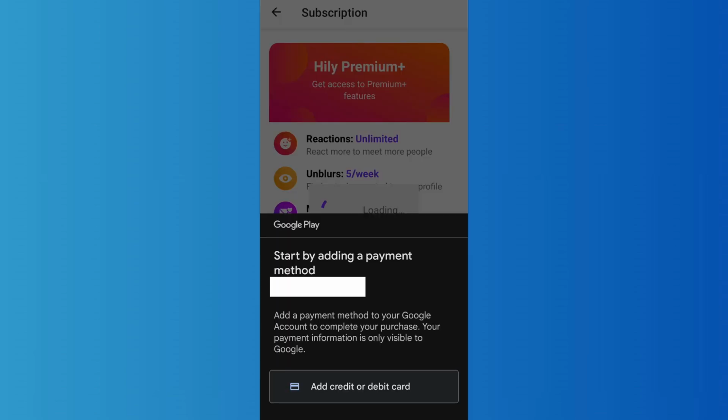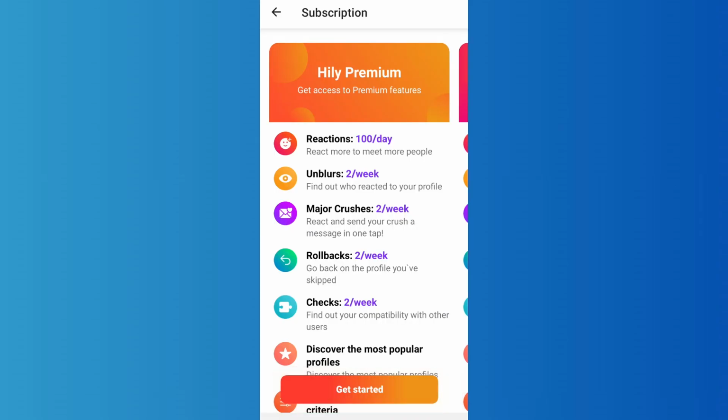After you tap on Continue, you will have to complete the purchase. So first of all, you will have to add a payment method. You can use either your credit or debit card. So add your card details. Then after make the payment. After you make the payment, the premium plan will be subscribed on your account. So in this way you can easily get Hily Premium.